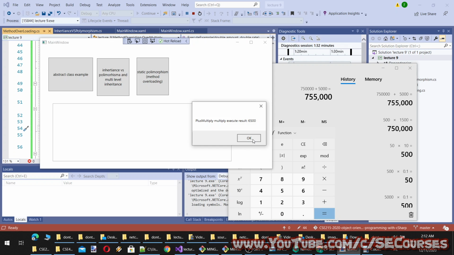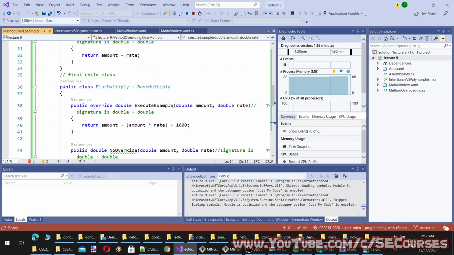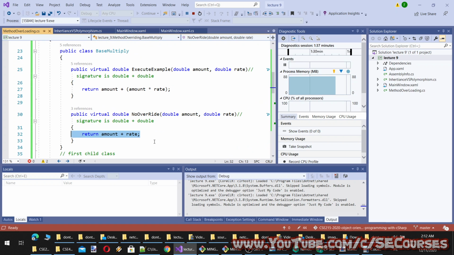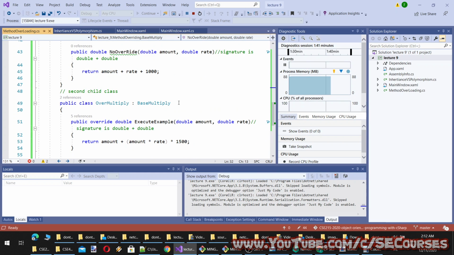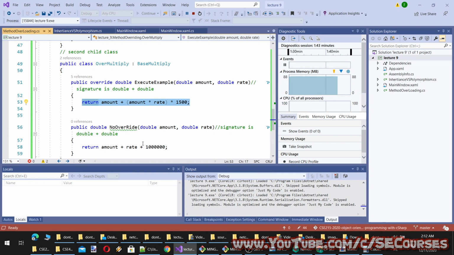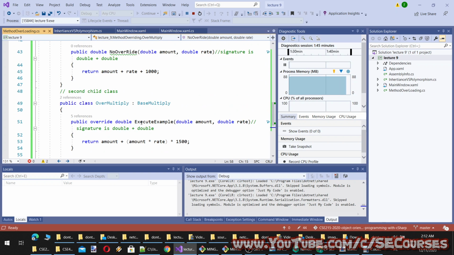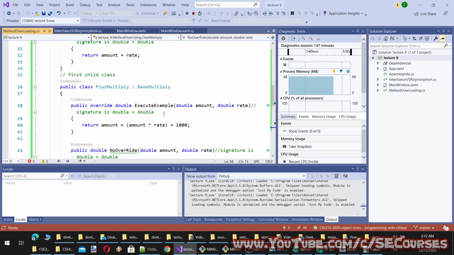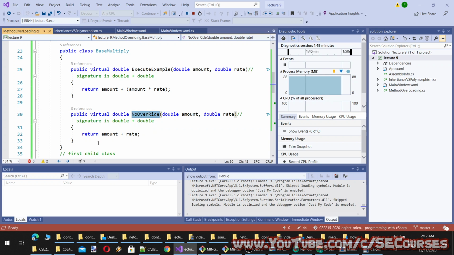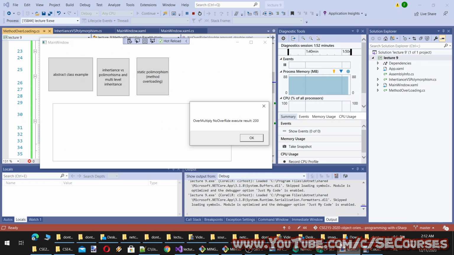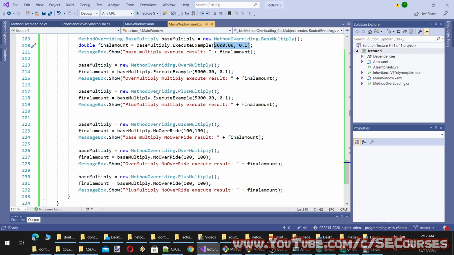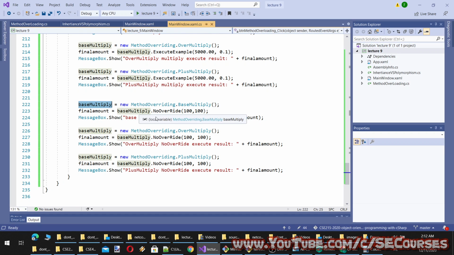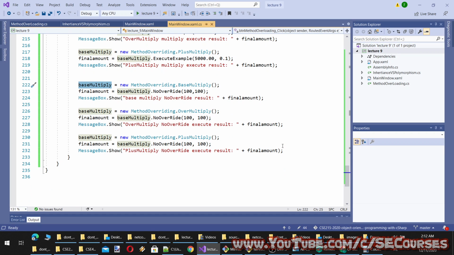Now we are going to check the no override. So base multiply no override here is 200 as expected, then it is 200 again. You see, since I don't use override, it is not effective. Still, the base method is used. Why? Because they are defined as the base method. However, if I make it like that, let me show you.